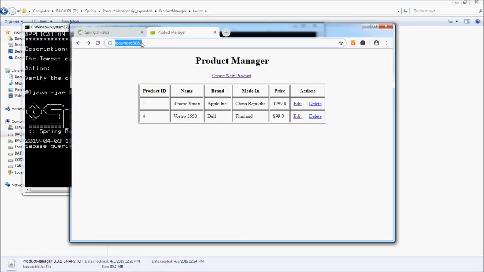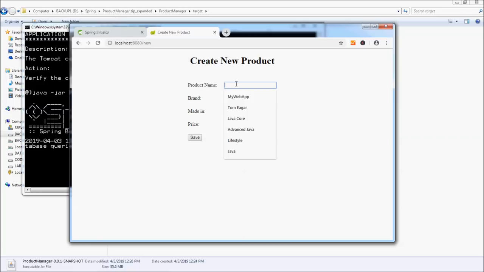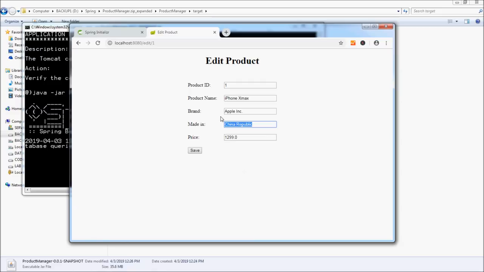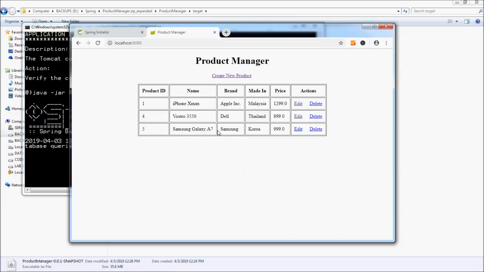Now let's test it in Chrome browser. You see the product list here. Create a new product, Samsung Galaxy A7, brand Samsung, made in Korea and the price is $999. You see Samsung added here, and let's edit the iPhone made in Malaysia, for example. You see it is updated and let's delete virtual. You see, very good, right?